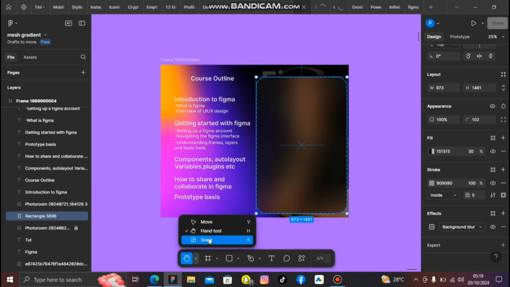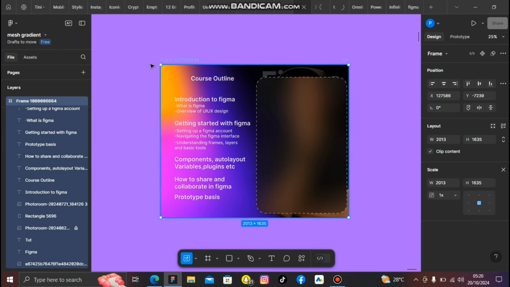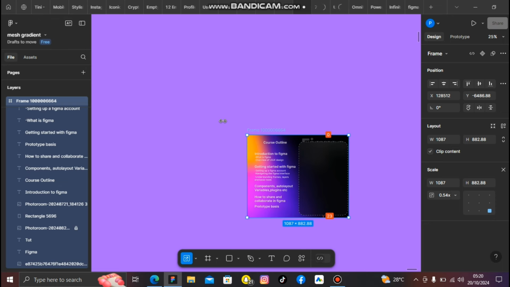Going back here, we have scale. If I want to scale this design, I'll just select this frame and now we have the ability to either scale it a little bit smaller or a little bit bigger.